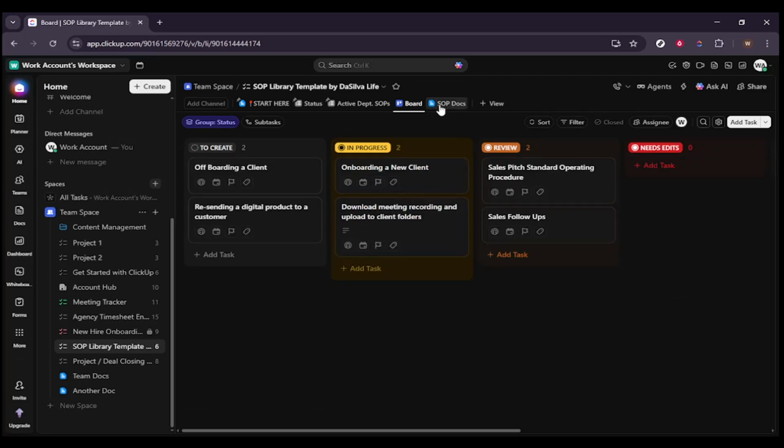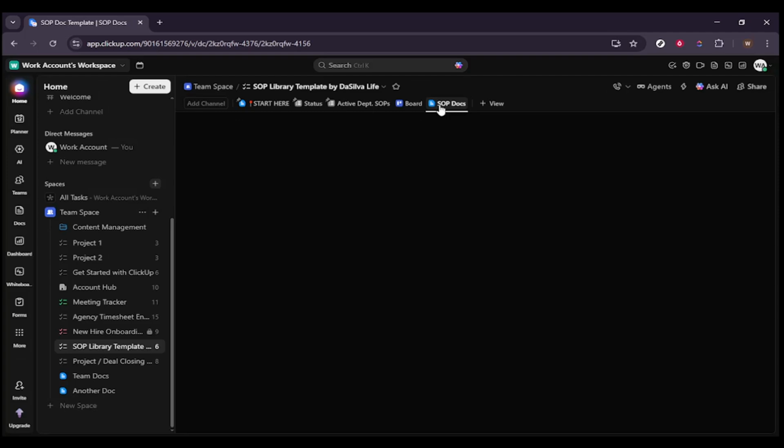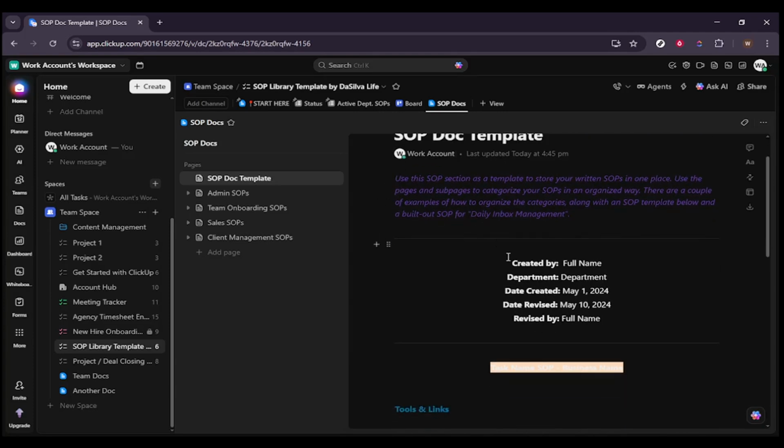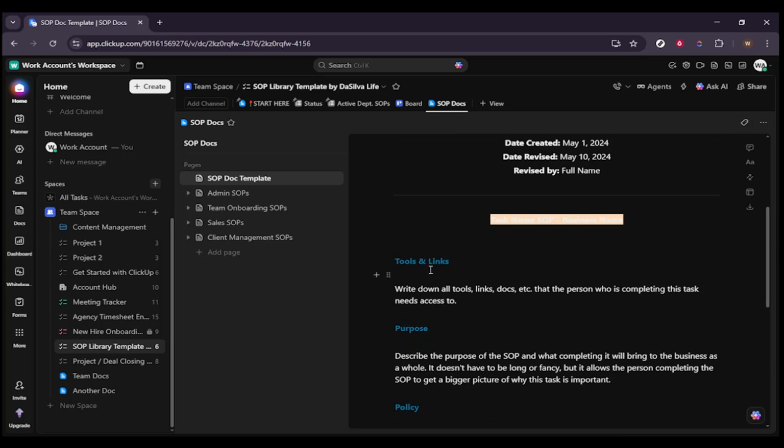This takes you into the documentation hub created by the template, where the actual wiki documents live. From here, you can begin editing pages, adding new SOPs, and keeping your internal wiki up to date as your processes evolve. That covers everything you need to know.